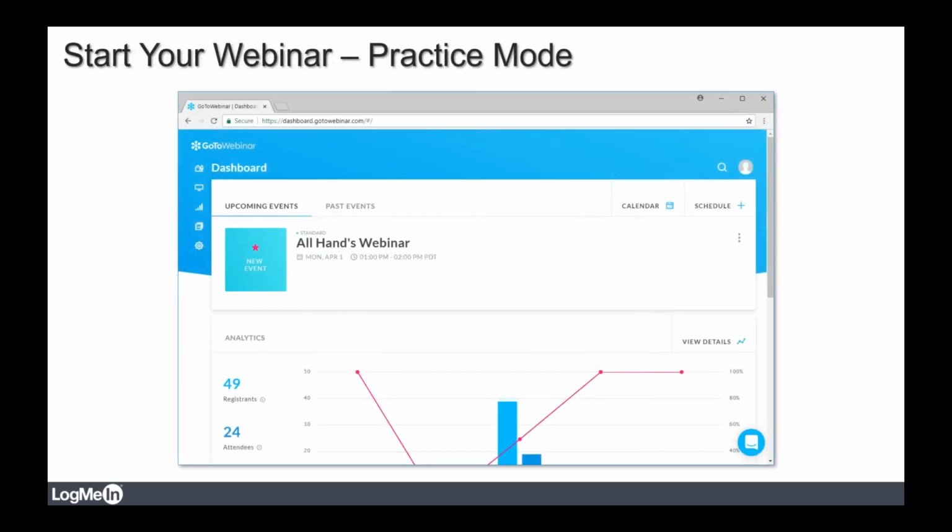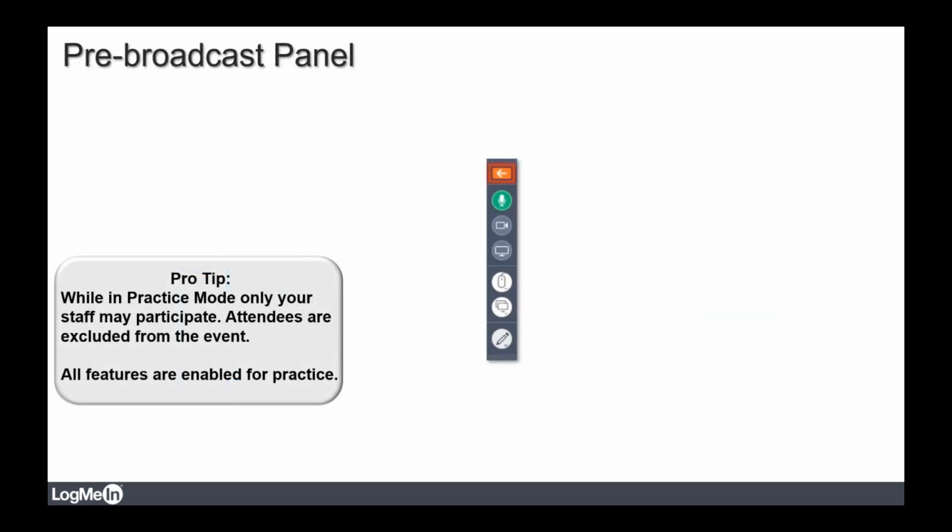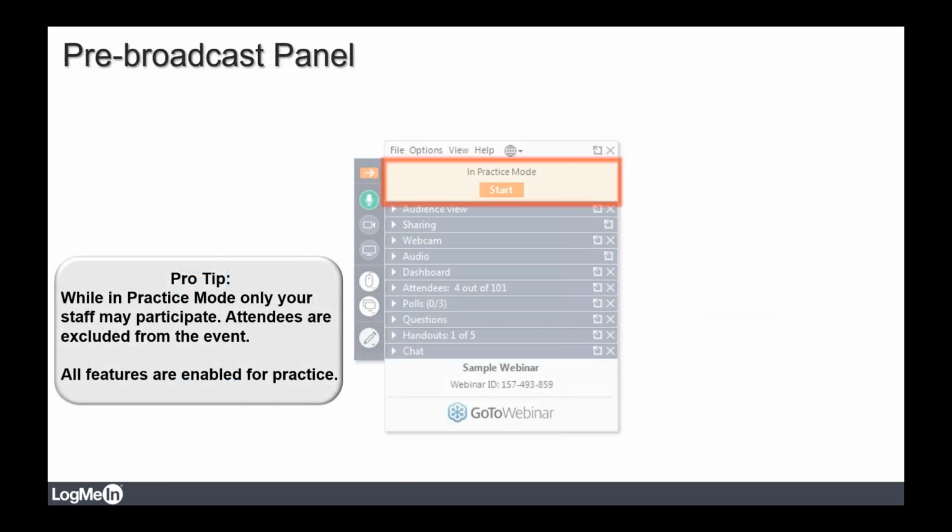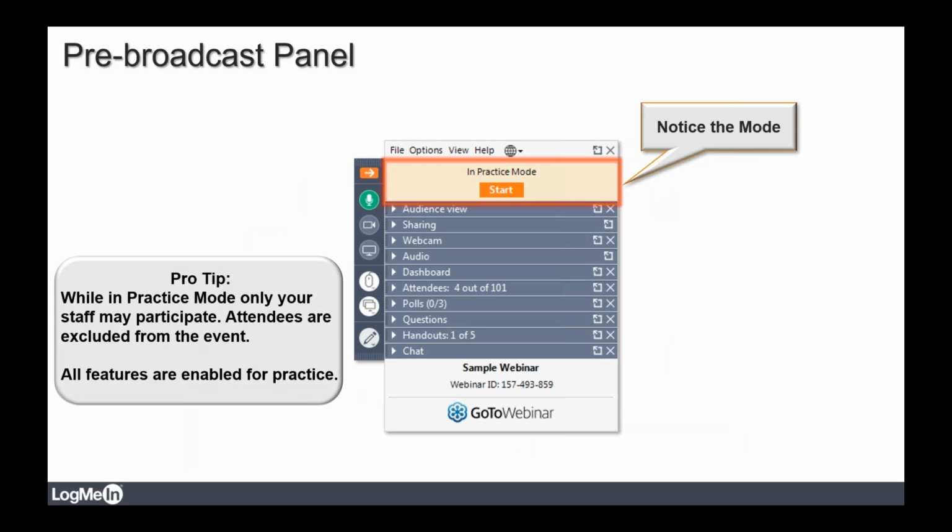To start your event in practice mode, simply log into the website, GoToWebinar.com, click those three dots, then click that practice button like we showed you earlier. Once you start your webinar in practice mode, the control panel will launch onto your desktop. Your staff join the subconference with you. Avoid clicking Start for now.